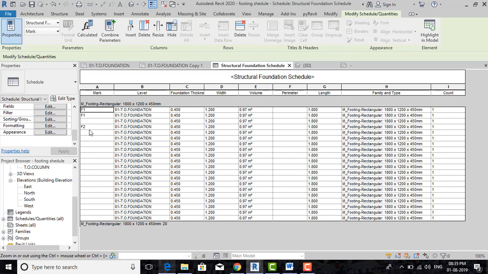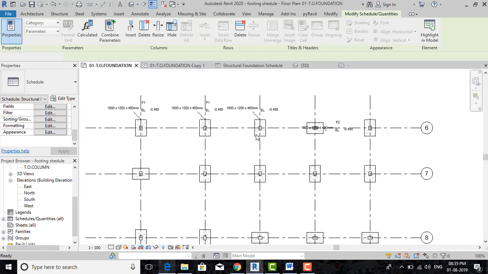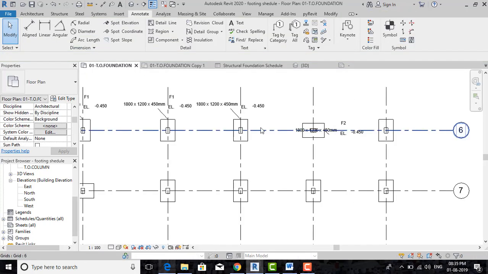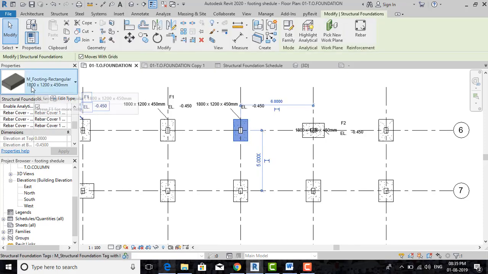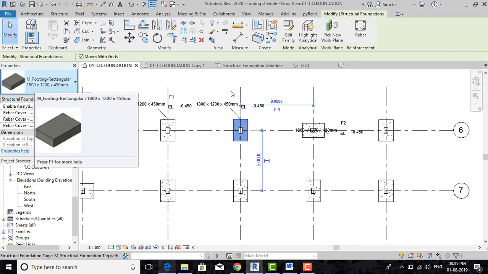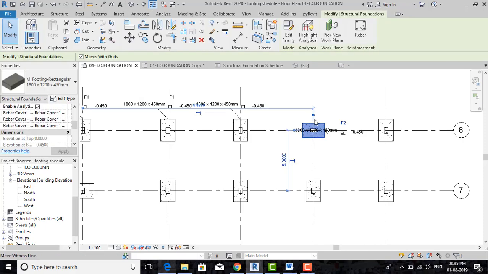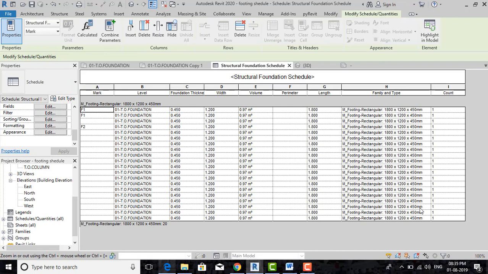Okay, right? So if you have, for example, made these two types of families, one you have created by the name only 1200 by 1800 by 450, okay, and one more is 1800 by 1200 by 450, then the name will appear in the foundation, okay, and the foundation width and length will vary. Okay, so based on the dimensions here, you can just put your mark here only. Okay, for example, you can put F here only, right?